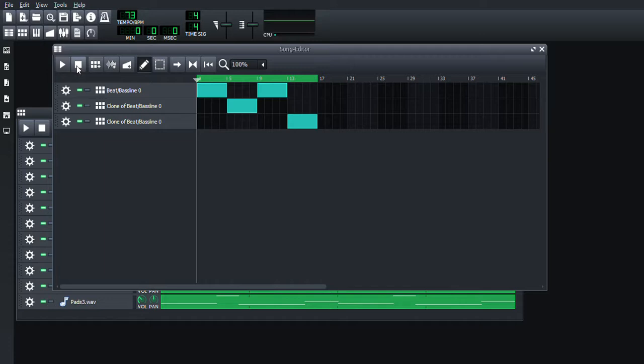So that's mallets and pads as well to make a weird kind of dark trappy beat like I do.